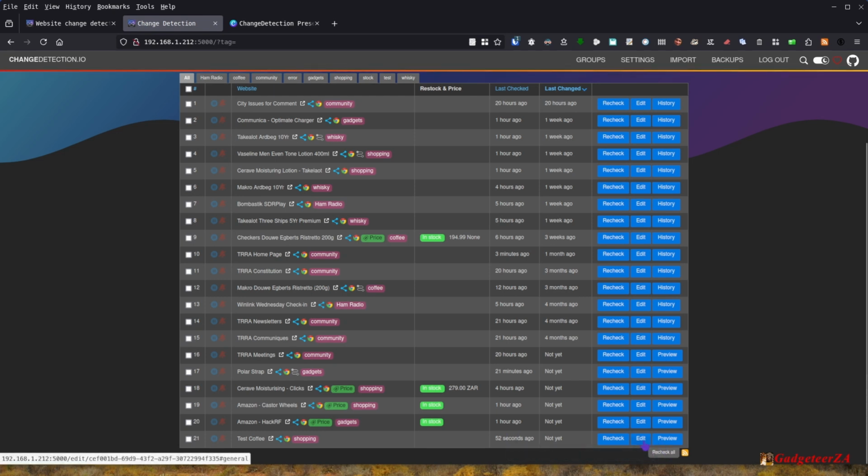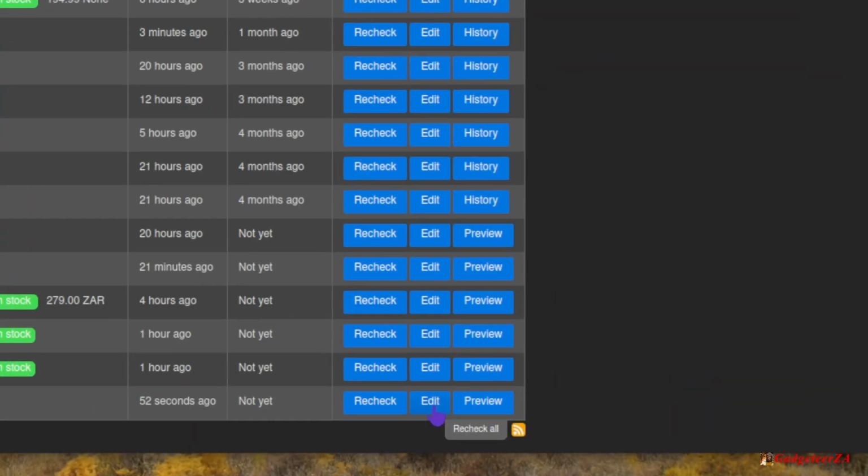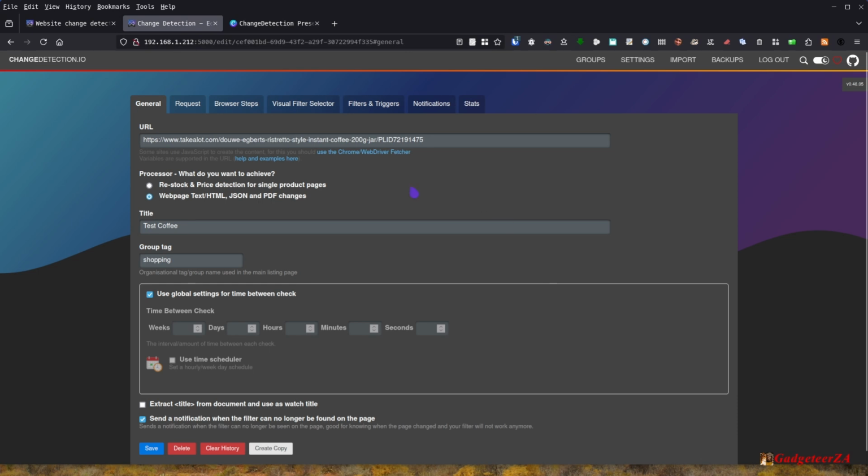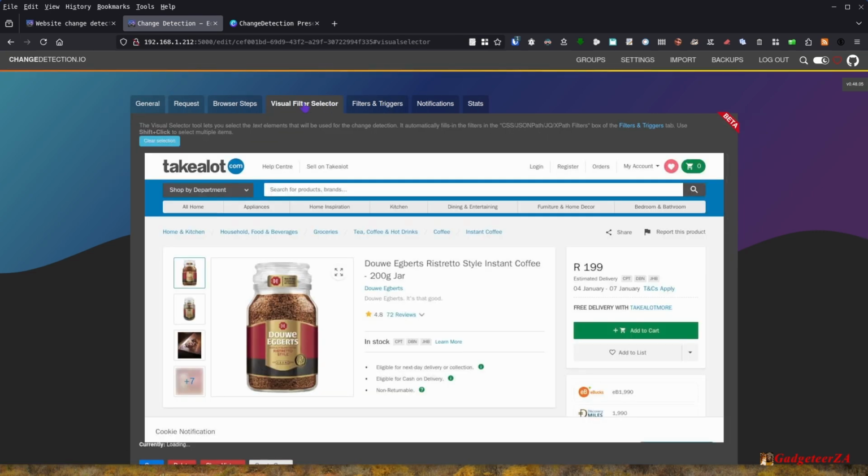I'm going to now go to edit, the edit button at the bottom here. And we've done most of this already. What's of interest to us at the moment is the visual filter selector, because we haven't yet told it what to look for. You'll see there are two new tabs that have come up, the visual selector as well as filters and triggers. If we click on the visual selector, all you're going to do now is click on the things that you want to keep an eye on for a change.